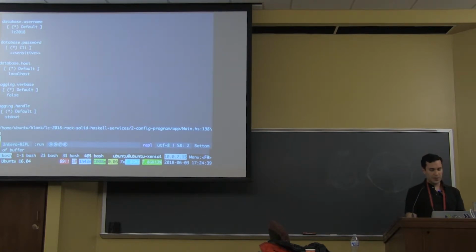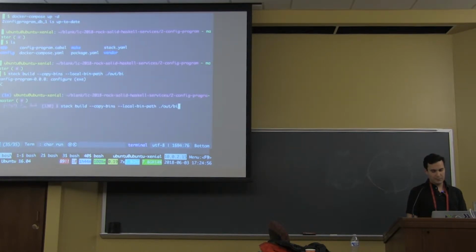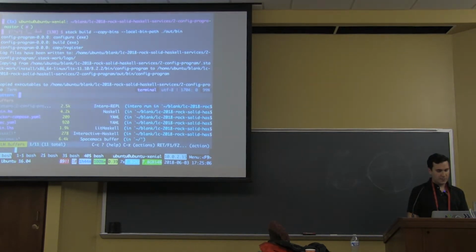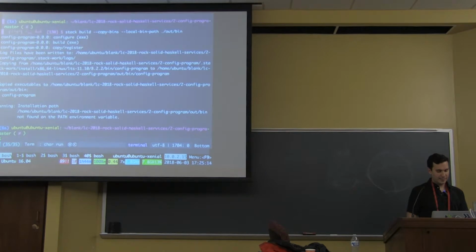Let's start. What I want to do is, instead of running in the REPL, I'm going to build it in here. Do I have a make for that? No. Stack build, copy bins, local bin path, out bin. Oh no, bin. There we go. And I want to start defining. If I go back to the spec and I look at, say, app-log verbose, I want to change that.